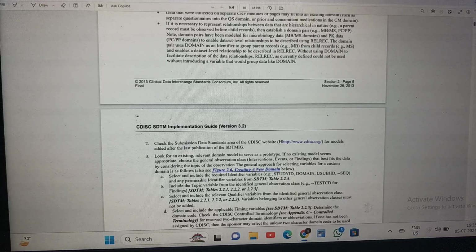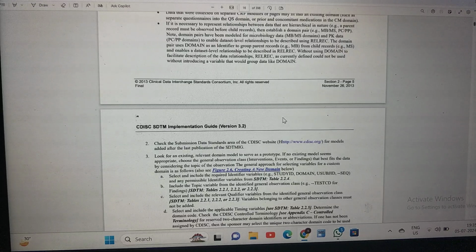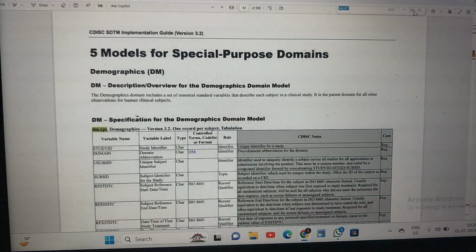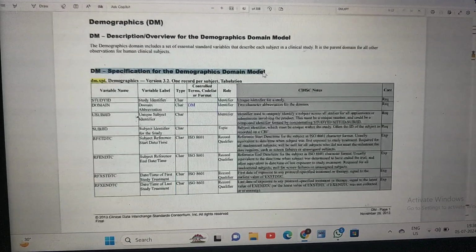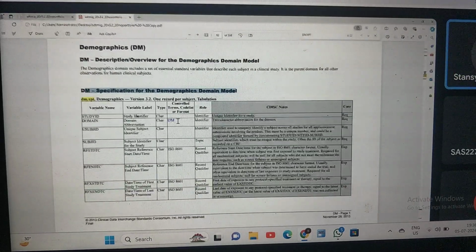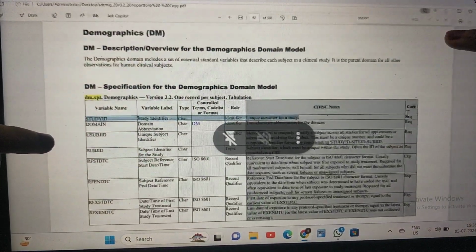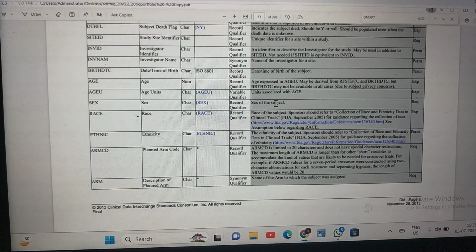So for example, if you start with the demographics, here is the diagram we discussed so far. What is the demographics classification for the demographics domain? If you can see, there are the type, is there any controlled terminology, what is the role of that variable, the CDISC notes, and what is the core of that variable. You have to read each and every domain, but no worries, I am going to cover all the domains. After that you need to read it.